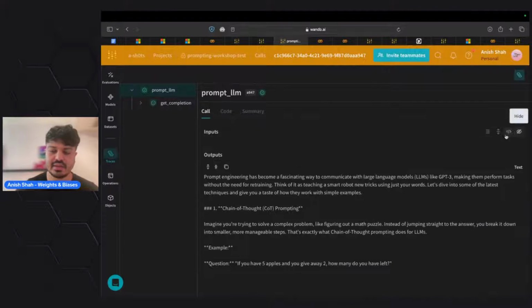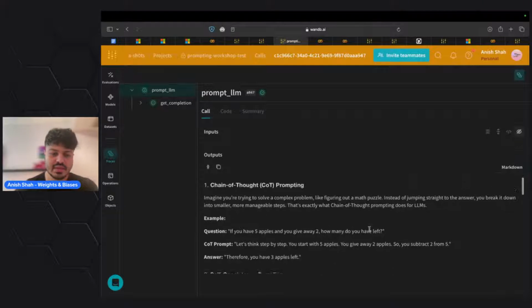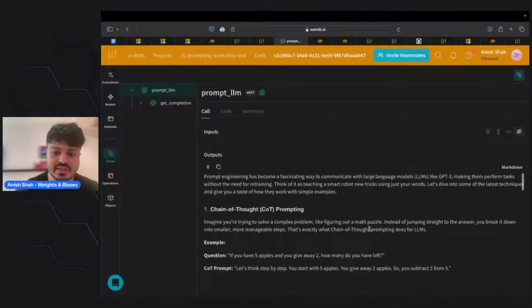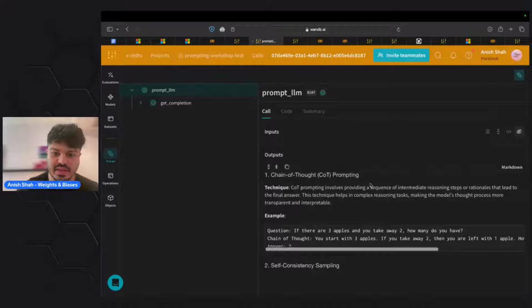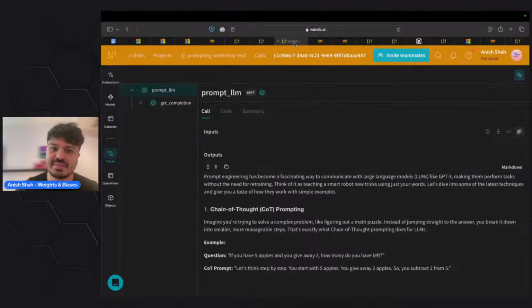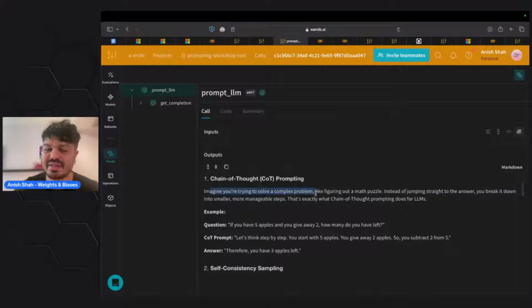So going back to here, let's hide this and look at this in Markdown. This is a bit easier to read. The reason I say that is that the writing, instead of being something along the lines of "it involves a sequence of intermediate reasoning steps or rationales that lead to the final answer," is now something more human understandable. Imagine trying to solve a complex math problem or puzzle. Instead of jumping straight to the answer, you break it down into smaller, more manageable steps. That's exactly what chain of thought prompting does for LLMs.